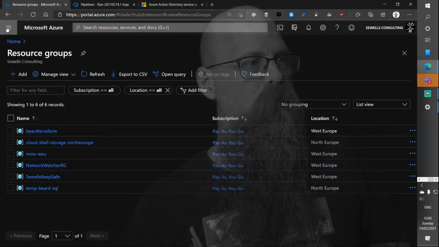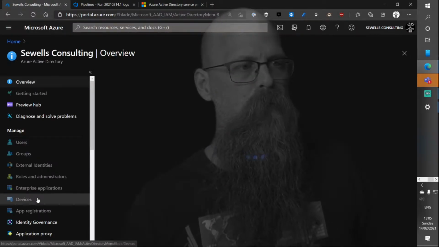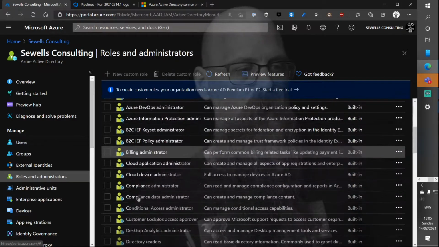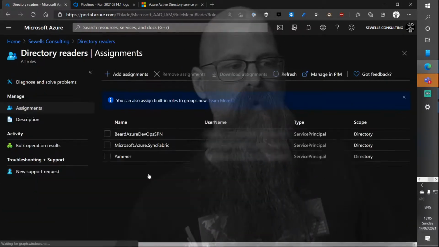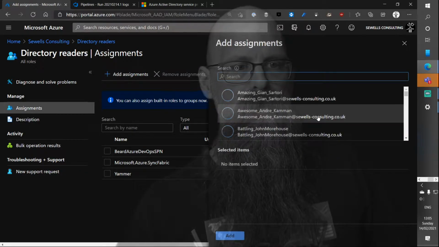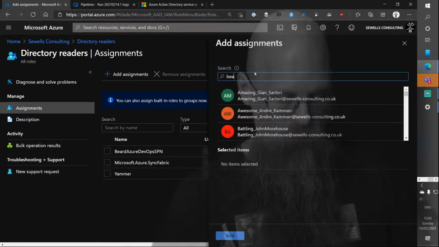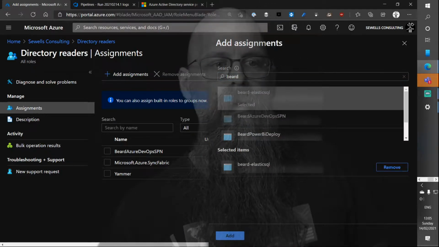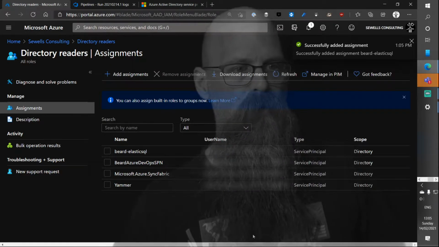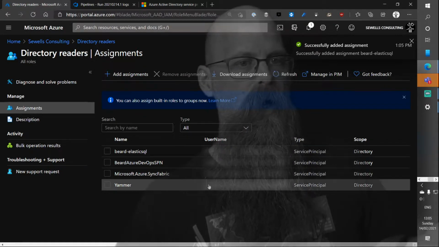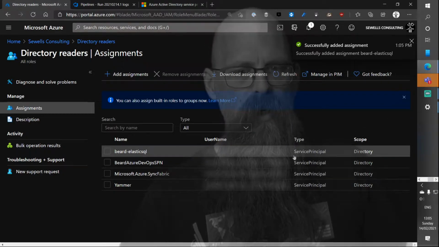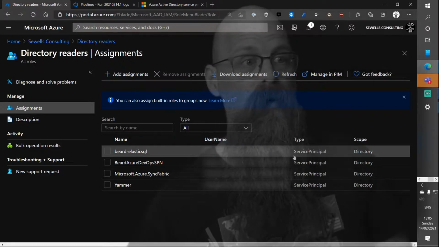So we're going to go to our Azure Active Directory and we're going to look at our roles and administrators. And we're going to find the directory readers role. And then we're going to add our Beard Elastic Azure SQL instance. So that's being added. And once it's applied, it takes a few minutes to sync. Then we'll get a notification that we're ready to go.